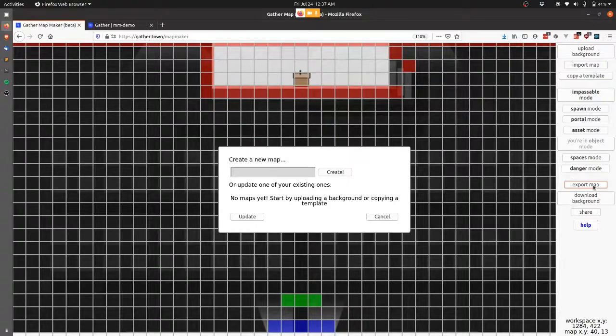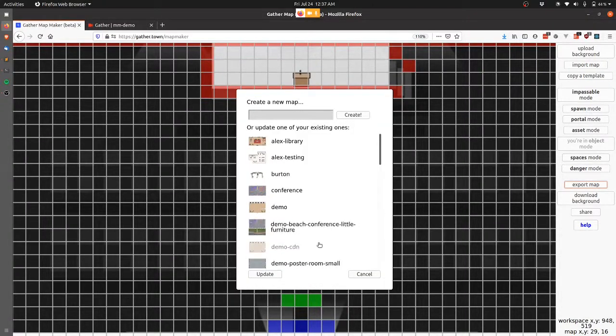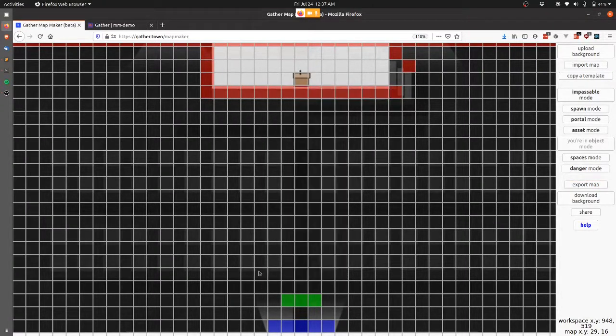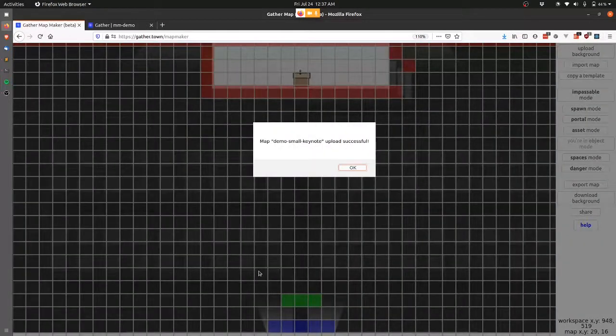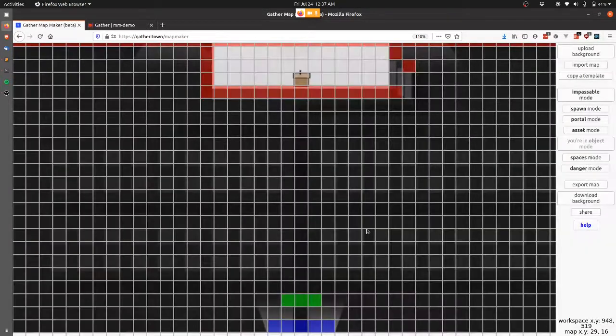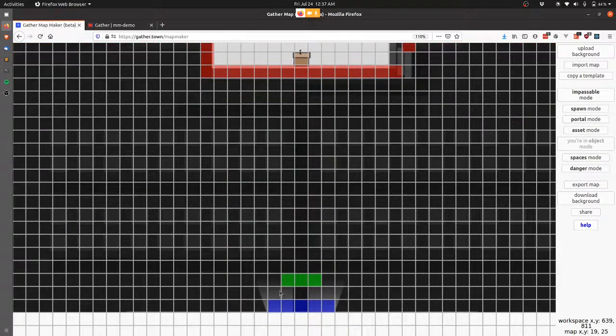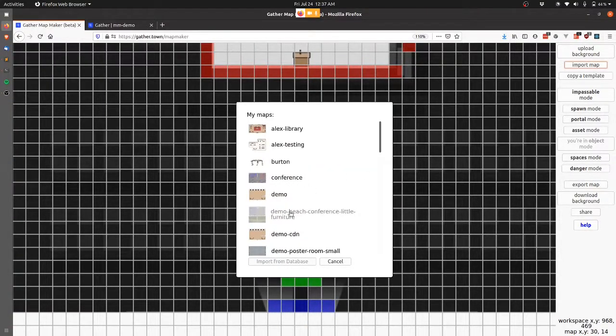And now this map is ready, so we'll export it to demo small keynote. And then all that's left is to add portals to this room. So where do we want these to end up? Looks like 1926, 2026, 21. Okay, so 1926. So we'll go back to the main room.